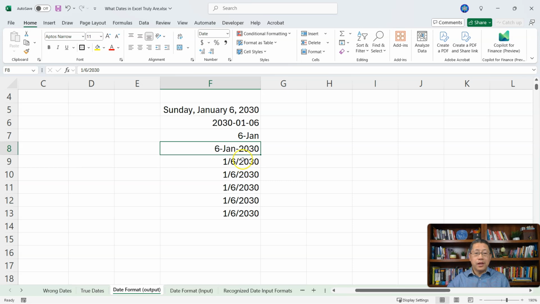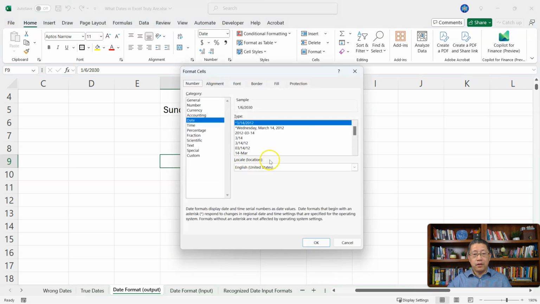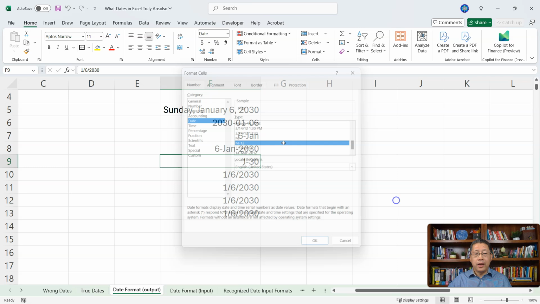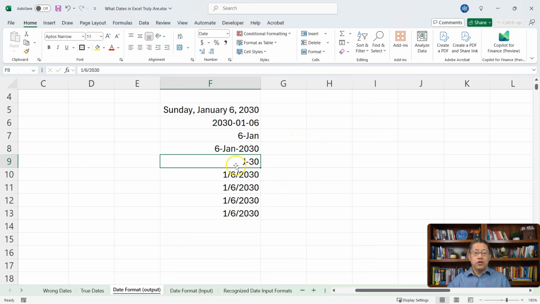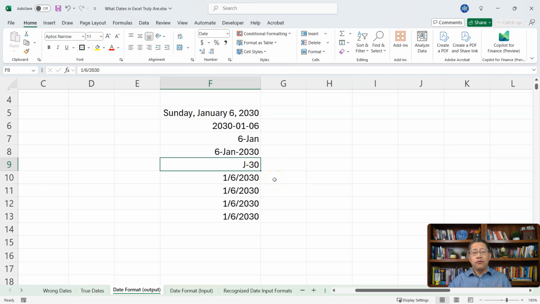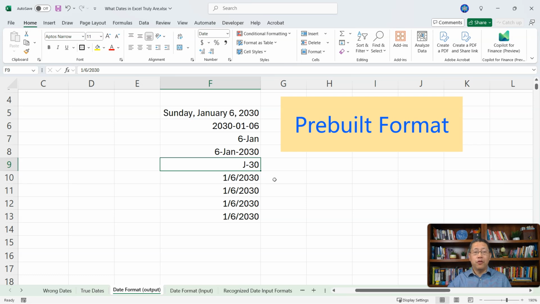You see now this date appears as 6-Jan-2030. Again, I go to the next date. I will use Control 1 to launch the Format Cell dialog box. In the date group, I may choose another format. This time I may show only the month and the year, J-30, J for January, 30 for the year 2030. So those are using the pre-built formats.